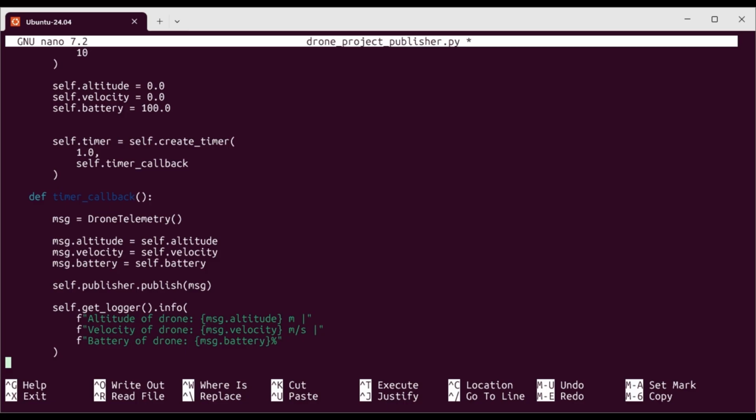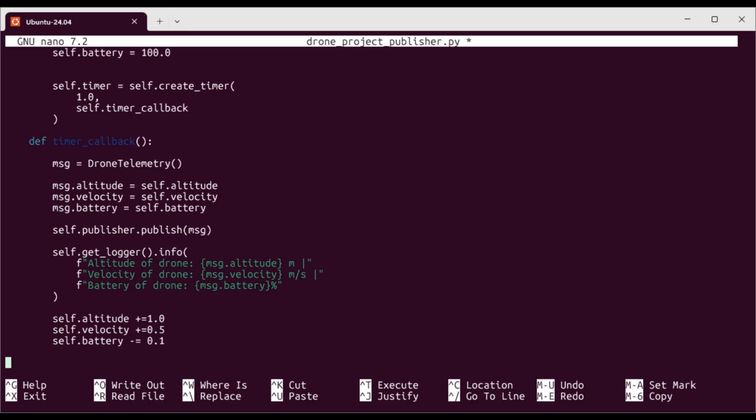And after that, we have to log this information. For that, we have this command: self.get_logger().info, and then we write these messages. Whatever you want to write over here, you can write altitude of drone, altitude of quadrotor, plane, whatever you want. Then in these brackets, you call message.altitude, which is defined above here. Similarly for message.velocity and battery. In the next step, inside the timer callback, you have to perform this simulation. When the drone flies from the ground and takes off, its altitude changes, right? So we say it is changing by 1 meter.